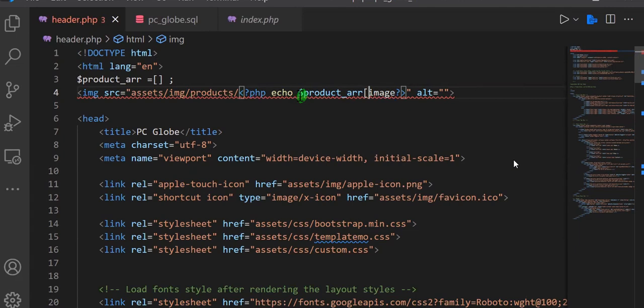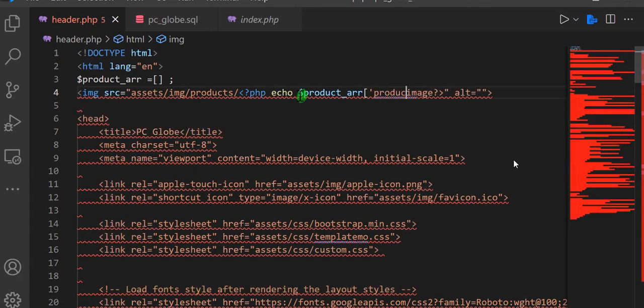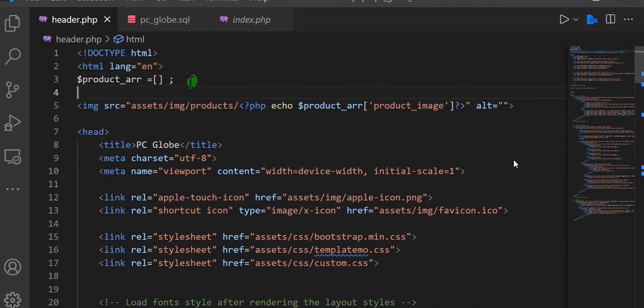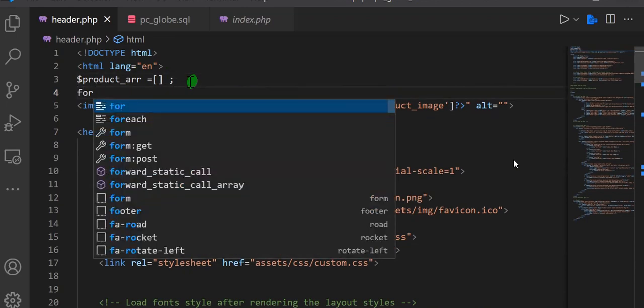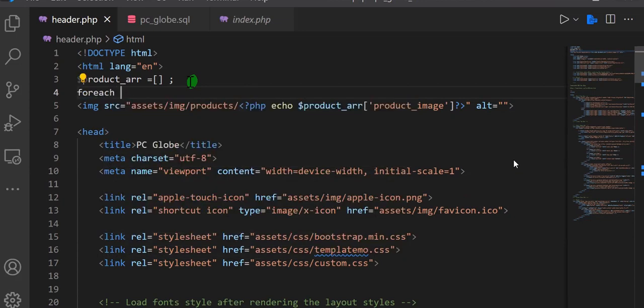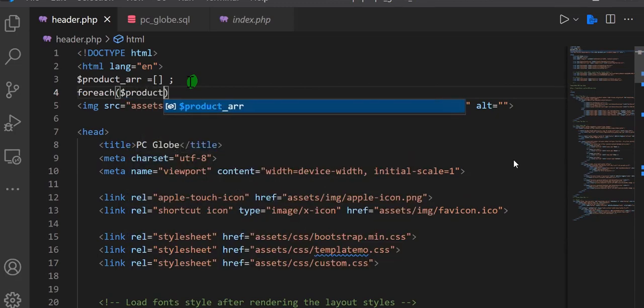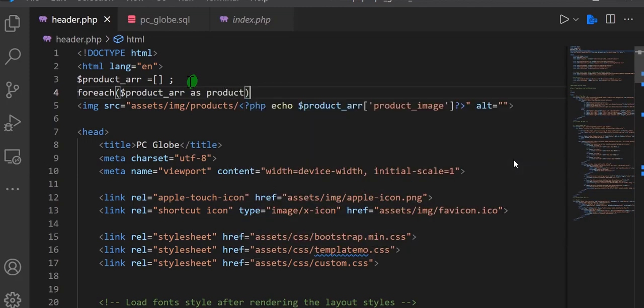And you could say product, what is the column name? Product image, yeah? You could do this. Look. So this array will have all the rows, is it not? And when I write the for each loop, it's going to go all the ways. For each item product array as product, or say product, do the following loop.